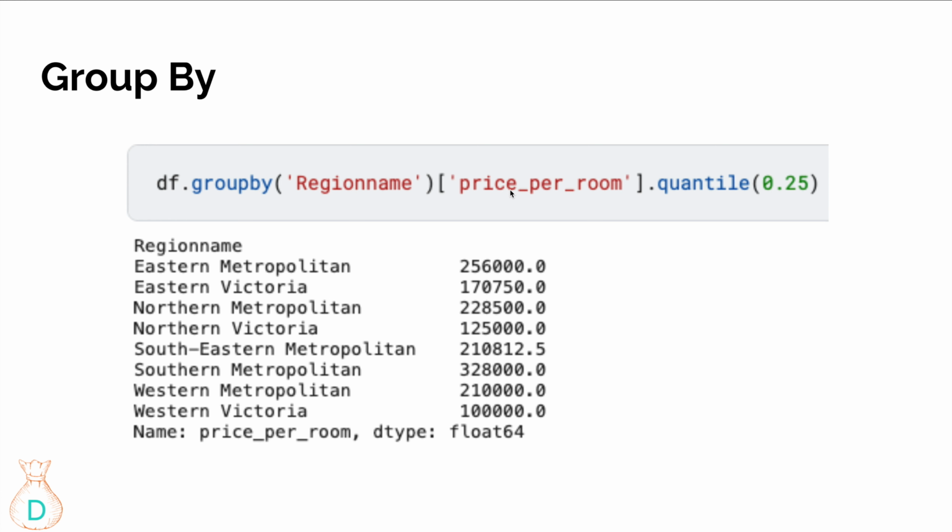So here we still have the price per room, but we want to get the 25th percentile of price per room for each region. So you'll do dot quantile parentheses 0.25, meaning 25th percentile. And then you can do 0.5, which will be the median, which is the 50th percentile, and 0.75 will be the 75th percentile, and so on. So here is the output for each region: what's the 25th percentile of the price per room?